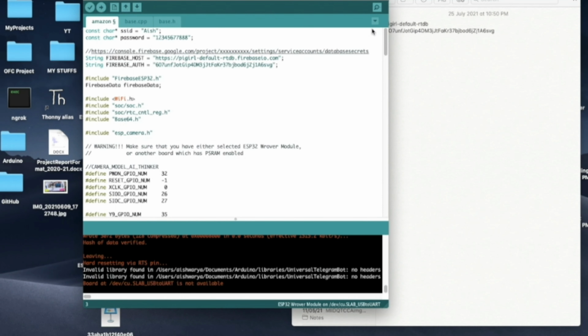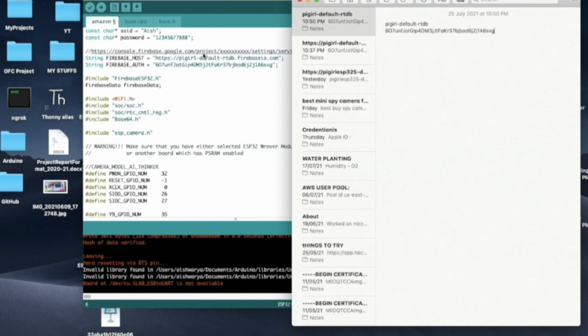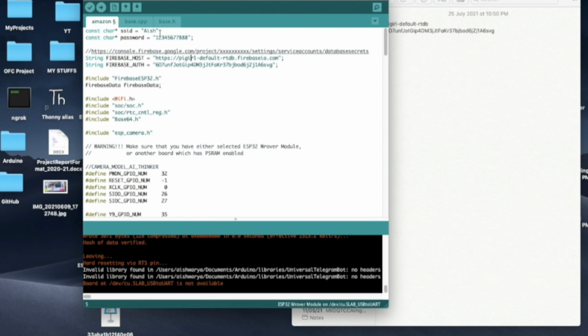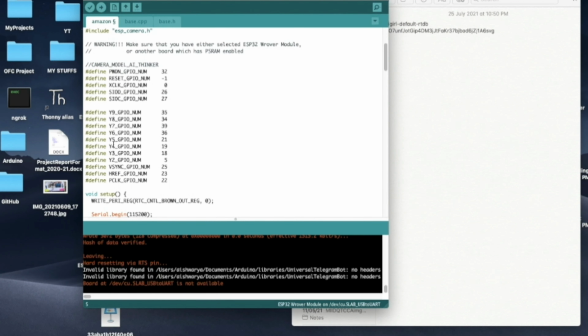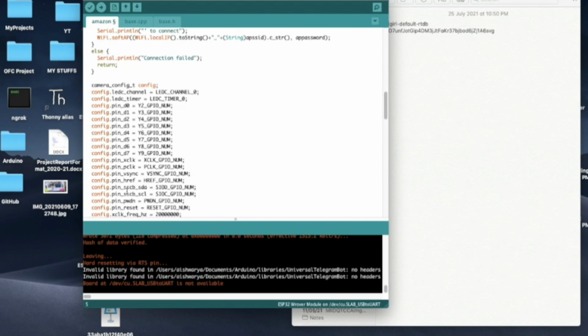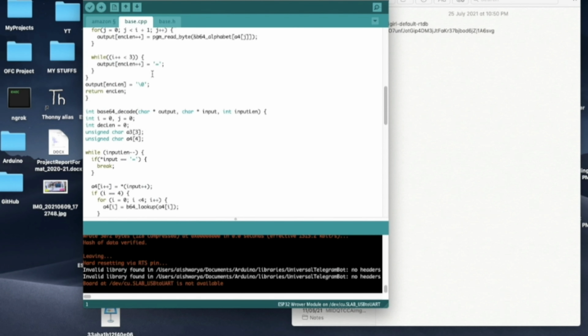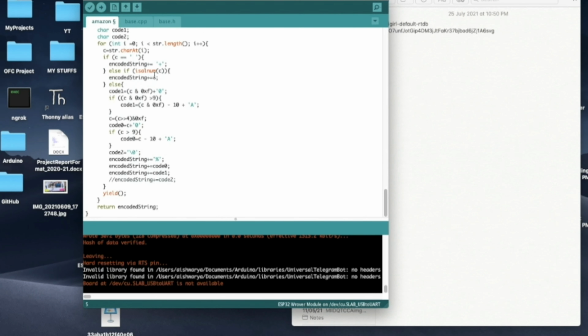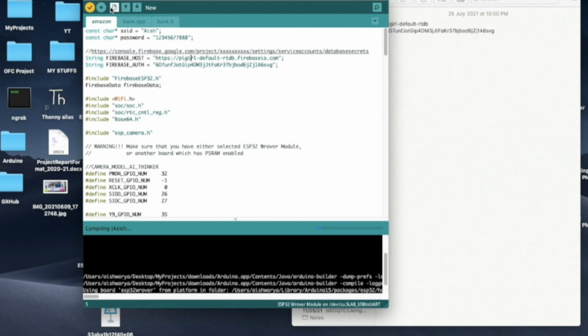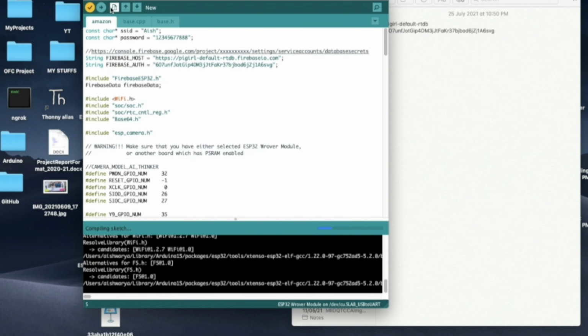The link for this code will be given in the description. You can take it from there and then change your SSID and password, along with the Firebase host and authentication, which we took from Firebase from the database services, and paste it over there. I've already pasted it, and then we will upload this. This whole code will be provided in my blog. Here you need to add two more files, which are base.cpp and base.h, and then we need to upload it.